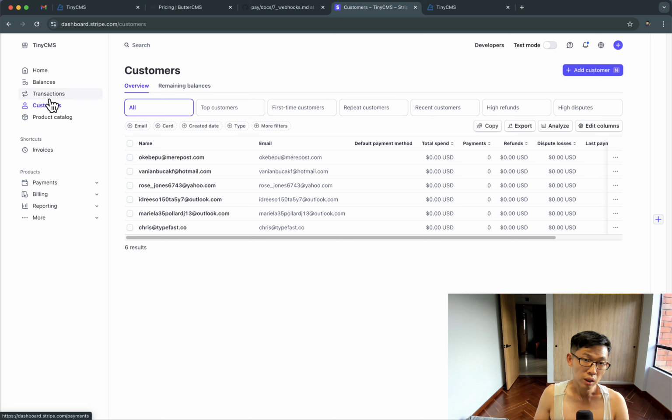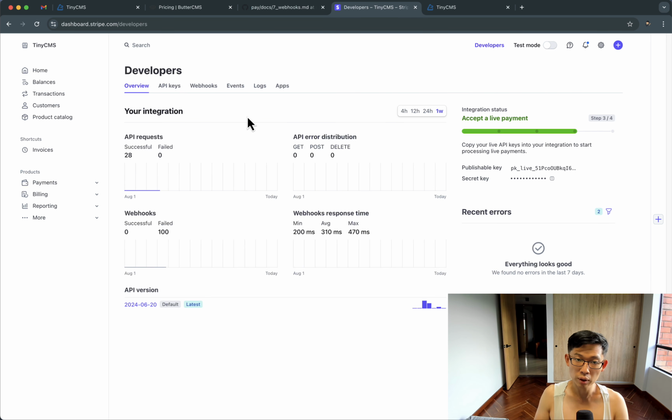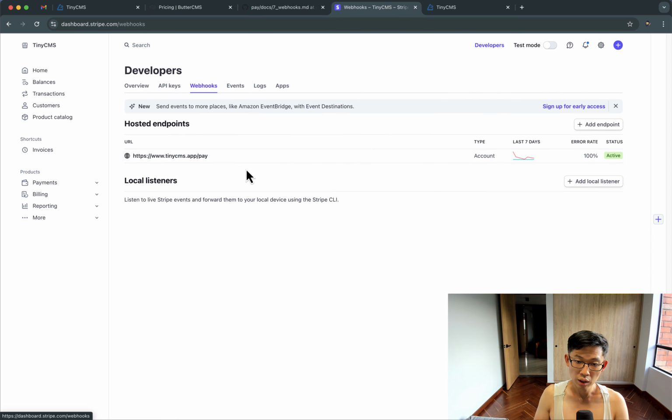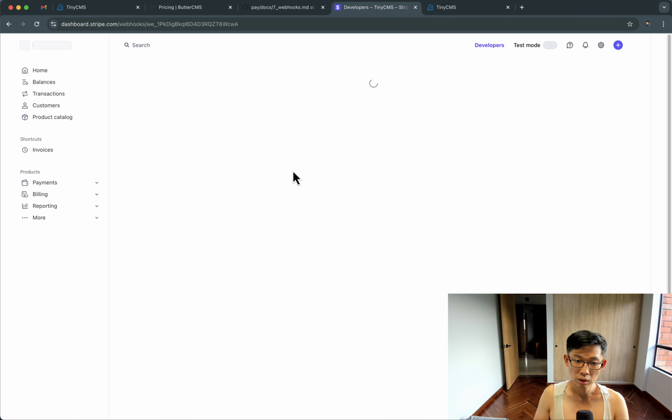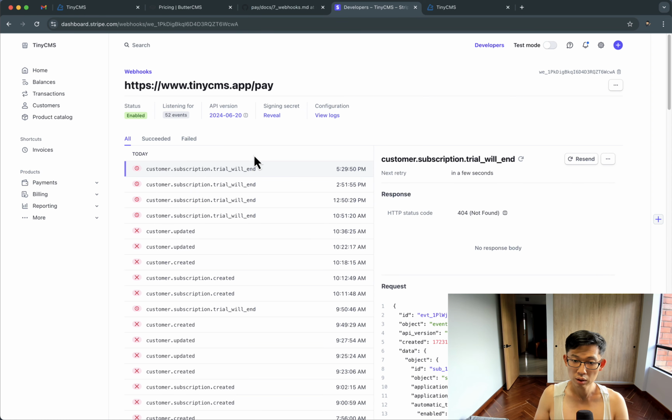I don't know. But either way, the webhook endpoint isn't working, which is an issue. Why is that not working? So it says 404 not found. Customer.subscription.trial_will_end. And let's try resending this. And let's see. Okay, this failed again. I'm not really sure why that's happening.